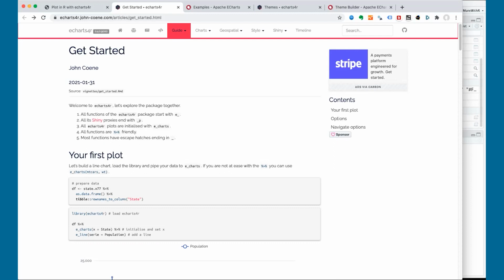John uses a pipe format in his examples, so I'll follow his style in my demo. Data frame name and pipe on the first line, e_charts with the x-axis column on the second, and the type of chart, in his example a line chart, with the y-axis series column on the third line of code. So let's take a closer look at how this works.